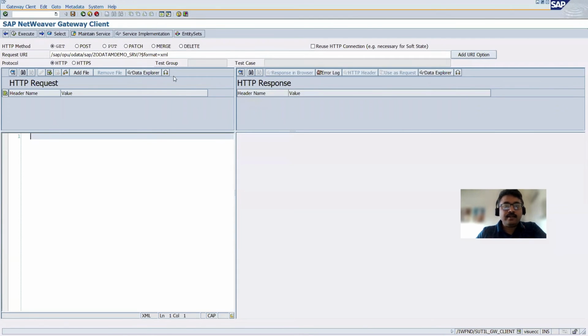Fine. And now what we'll have to do is this particular URL will send the information about the metadata. Now, what is the metadata? Metadata means the information about the service. Metadata means data about data. See, what's the definition of metadata? Data about data. Metadata means the information about service. So I want to have the information about this service.